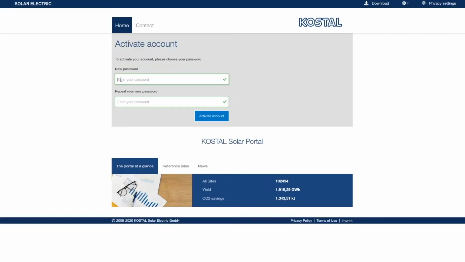After you have confirmed the email, you will be redirected to the KOSTAL Solar Portal. Please choose a password. Your password must consist of 8 characters containing at least one upper and one lowercase letter and a number. Confirm your entry with Activate Account. As soon as your account has been successfully activated, you will be redirected to the login page.